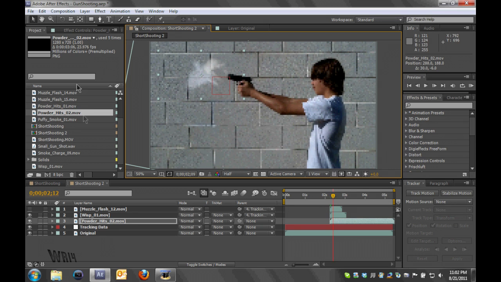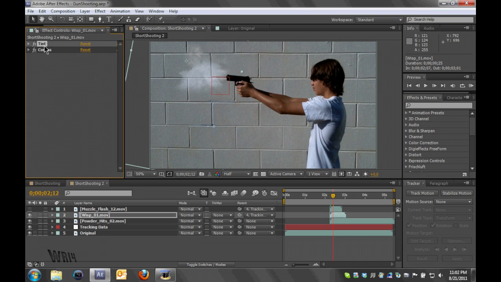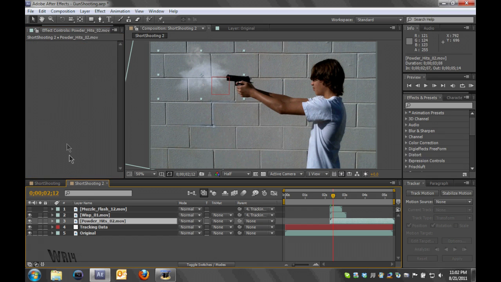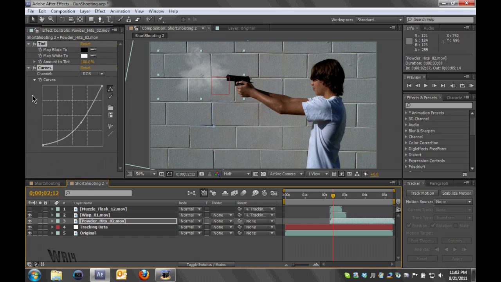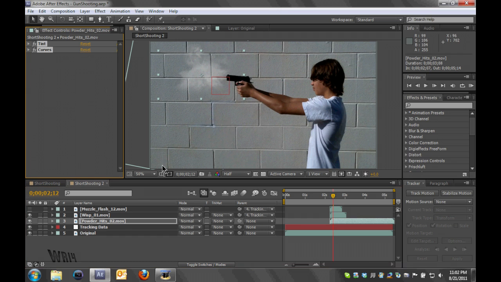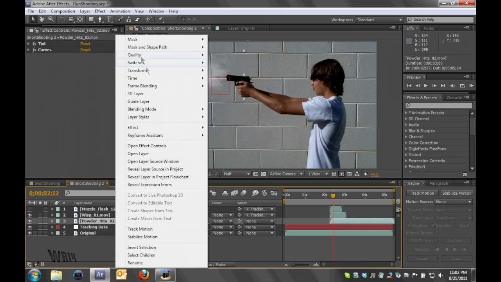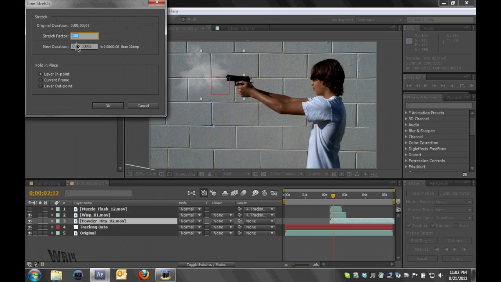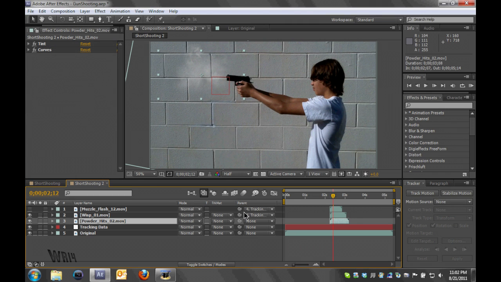And we'll just go to the wisp, and we'll copy these, whoops, just hit my elbow, and paste them onto this, just so they match. And we probably want to speed that up as well. Time stretch, probably like 45, nope, 30. That'll be good. And parent it to the track data.